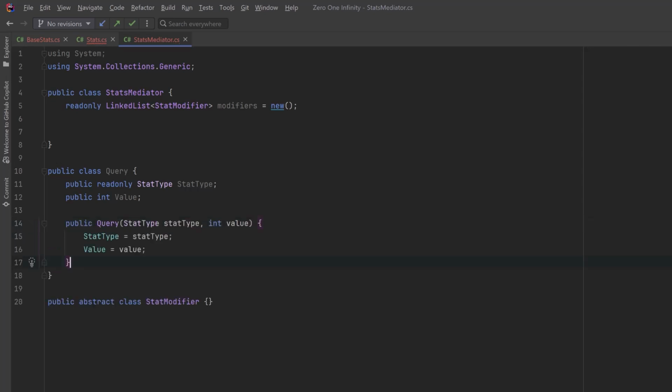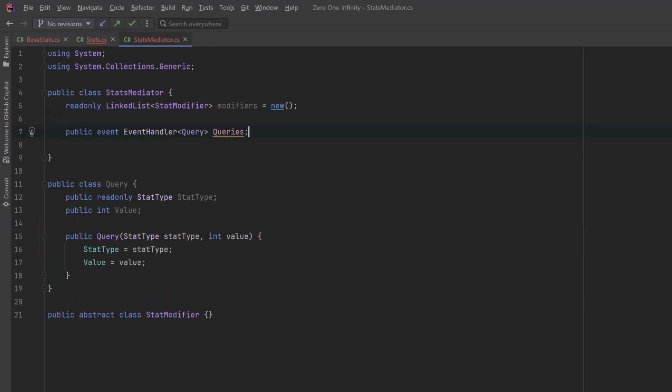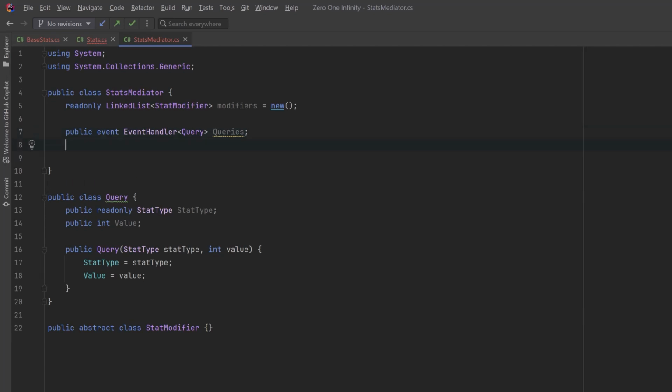If we come back up to the stats mediator now, we can add an event handler of type query, and we'll just call that queries. You could go with an action here too, but I kind of like the idea of being able to pass in details of the object that initiated the query.